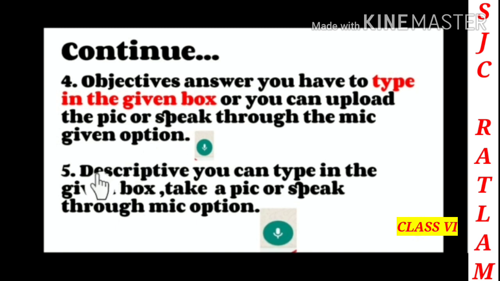Same in the descriptive also, you can type in the given box, or you can take a pic or speak through the mic option. Again I am telling you, in the descriptive also you just type your answer in the given box. That will be easy for you. If you take a pic, it might create a problem for you to upload. But if you want, you can upload the pic also. But I am giving you the better option that you type your answers. It is on you whether you type the answers in the box or take a pic.